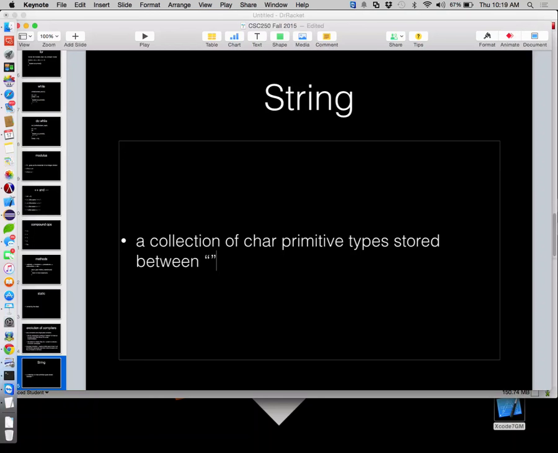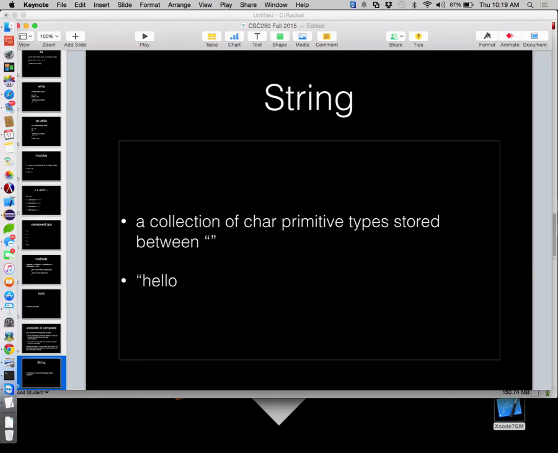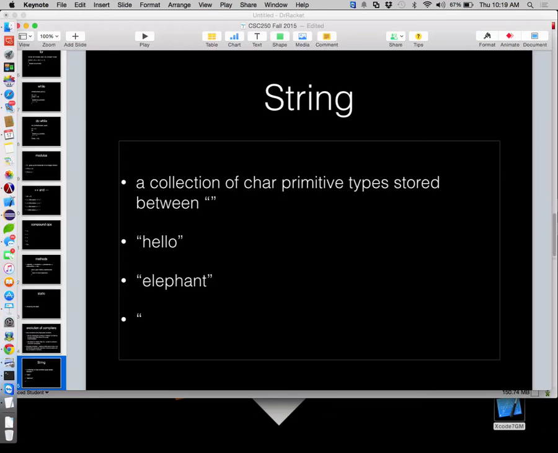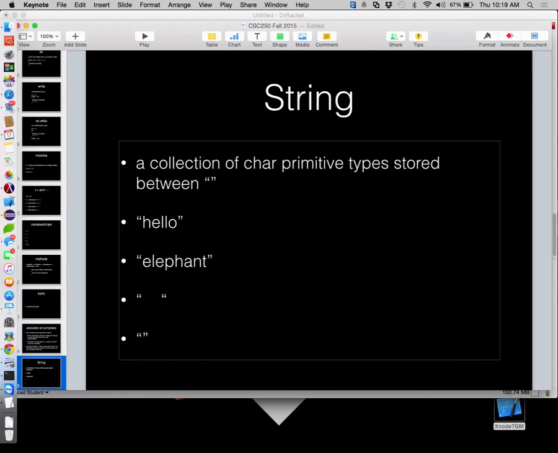Okay? So examples of strings would be like hello, or elephant, or 4 spaces, or this is the empty string. Empty string is an important construct for us to work with. Very often, if we need to convert something into a string, we'll start with the empty string and concatenate on that something to the empty string. And now it's a string.